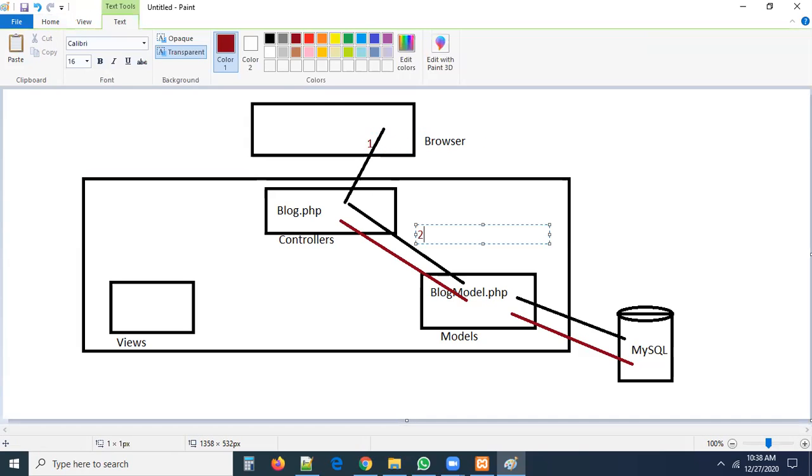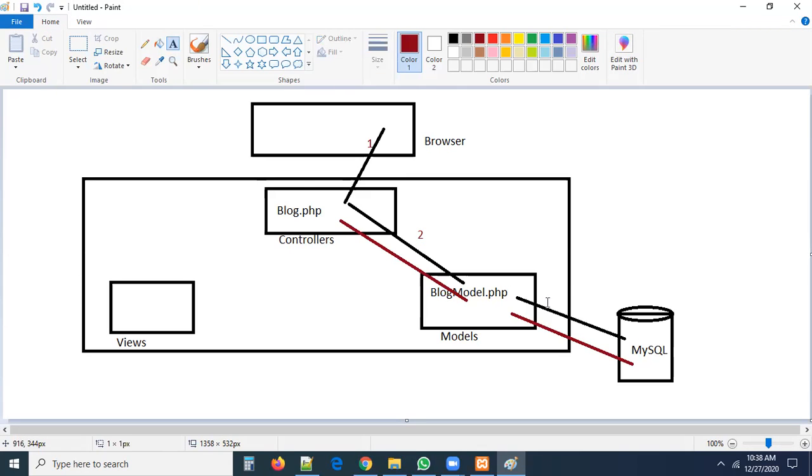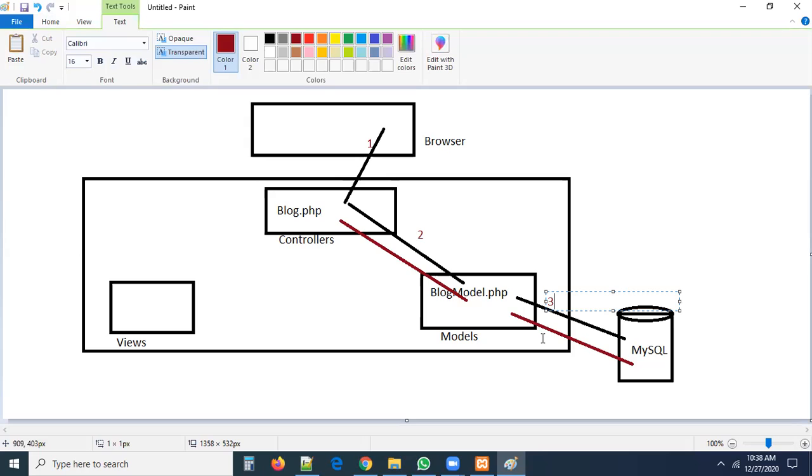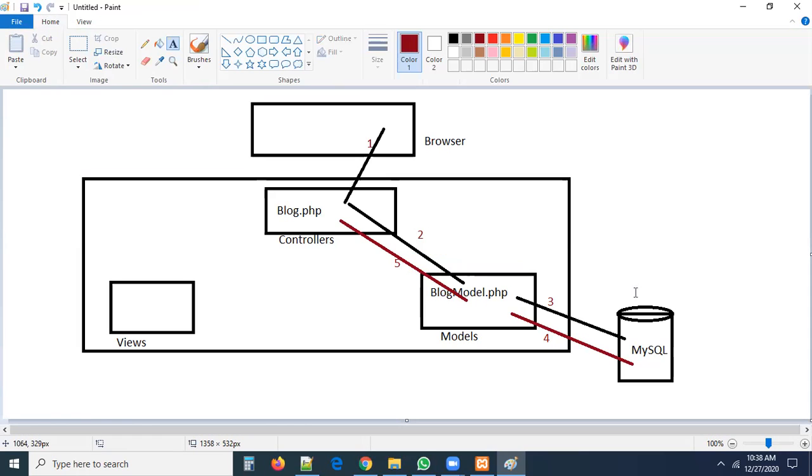Let us write something called request 2, and this is going to be request 3. You went into the database here, so this is request 3. Now you are getting the response back. Request 4, and this is going to be request 5. So how does the communication flow? First browser to controller, controller to model, model to database.